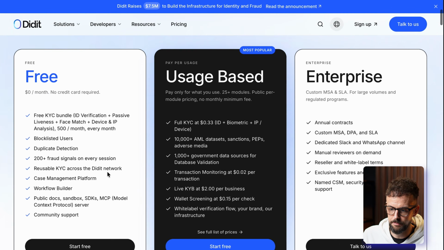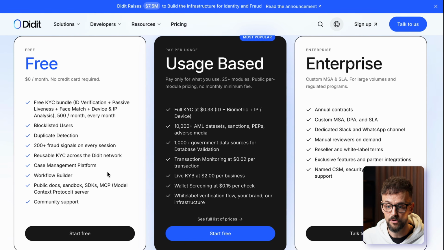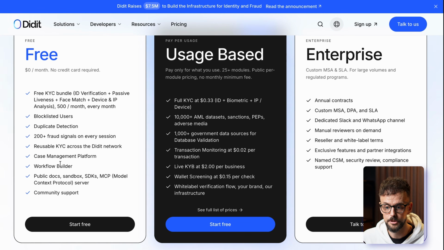So as you can see here, there's 3 plans. And the thing to understand is that you pick by volume and the terms that you need, not by features, because the same modules are available on every plan. So there's 3 tiers. There's free, there's usage-based, and there is enterprise. Free gives you 500 verifications every month, plus block list and duplicate detection checks on every session. Usage-based is pay-per-use across dozens of modules with no monthly minimum fee. And enterprise adds a custom master service agreement, an SLA for large volumes and regulated programs. So you're choosing by volume and terms, and the same checks are on all 3.